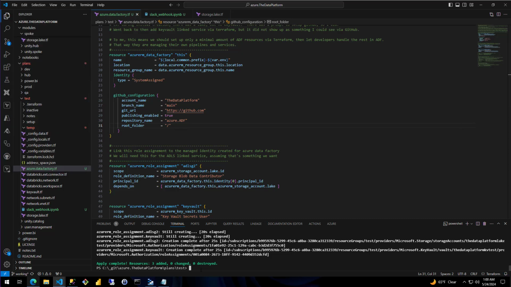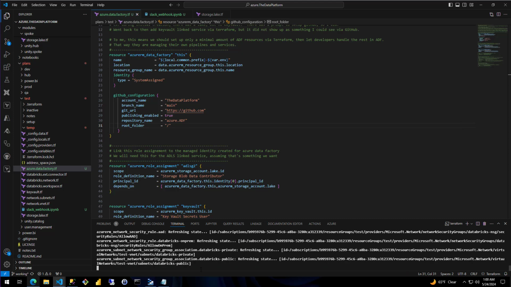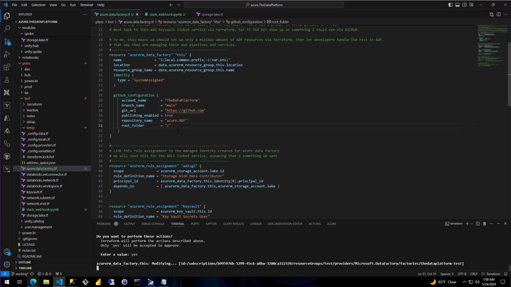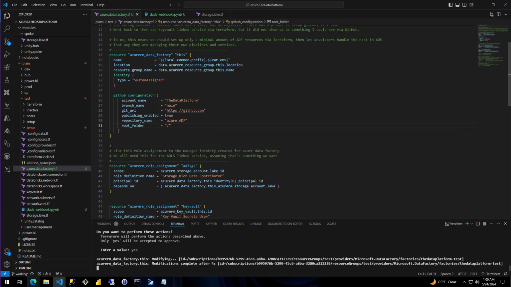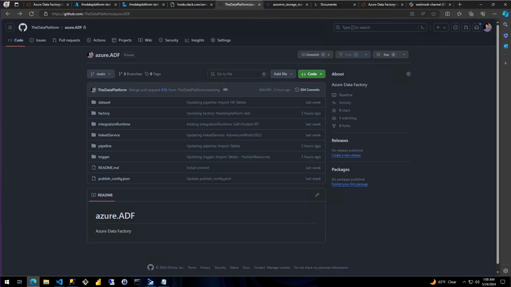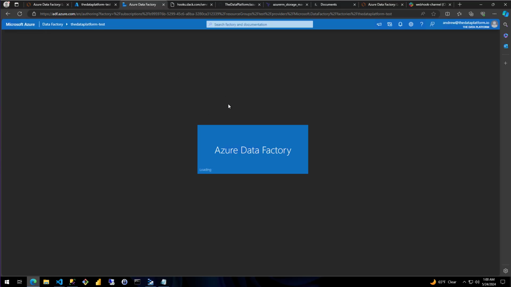So let's save all, do a Terraform apply. What I'm trying to do is establish some kind of connection between GitHub and Azure Data Factory. So let's give this just a second. It's not too hard to do this with a fresh repo either. So let's just hop in and see what this looks like. All right, so one thing has changed. Let's do a refresh and see what we've got.